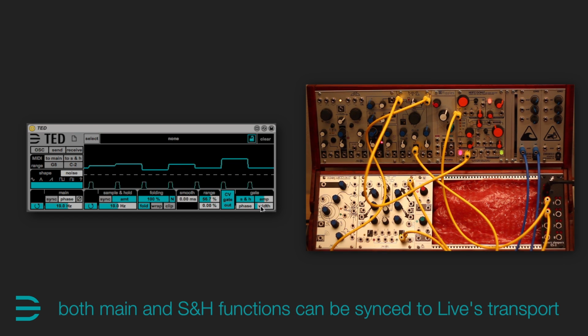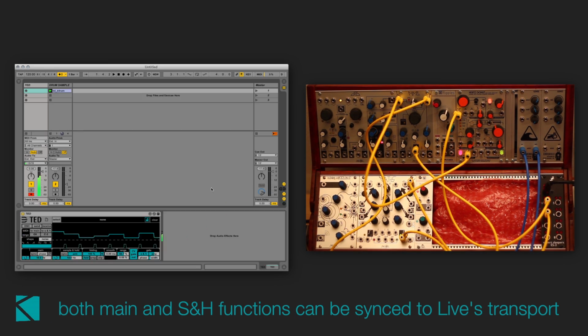Last, if you want to sync this signal to Live transport, just hit play and the sync button on the sample and hold function.